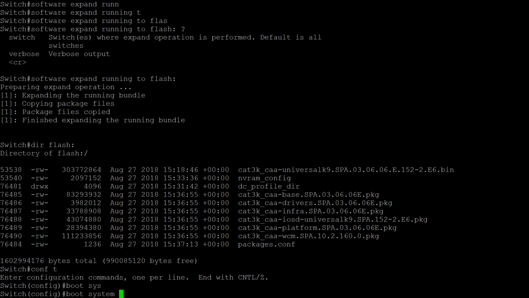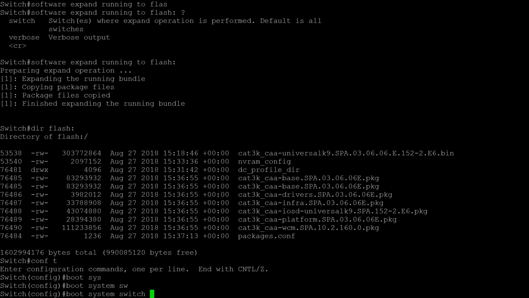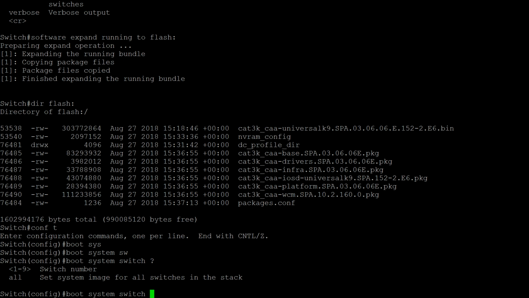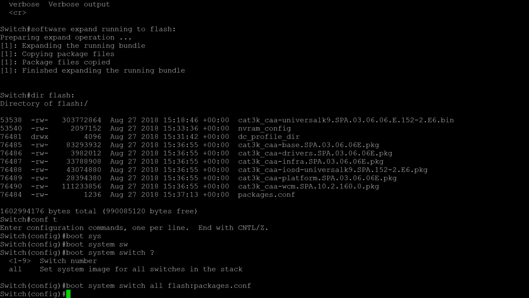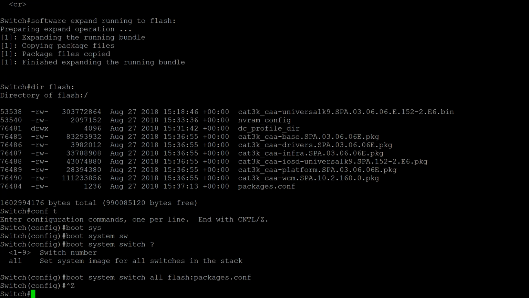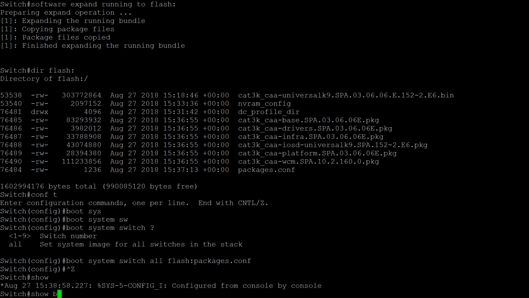So we configure boot system switch. And then I'm going to specify all, so that way all switches in the stack or the single switch itself will boot from this configuration file. So we're gonna go all, and this is where we specify the actual path. So we go flash packages.conf. To verify, we go show boot.